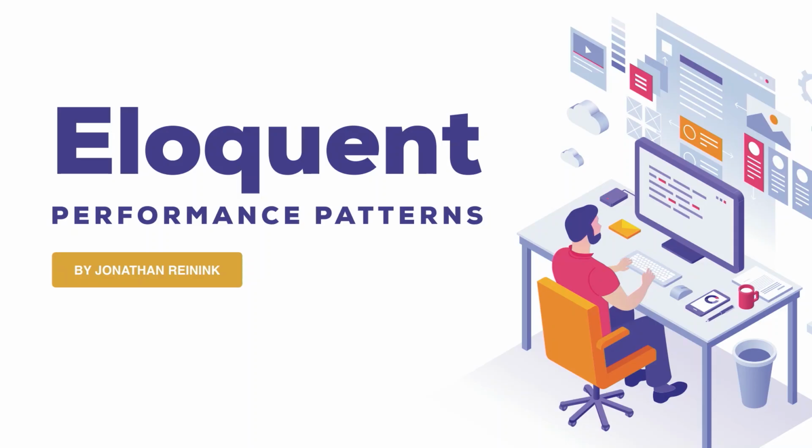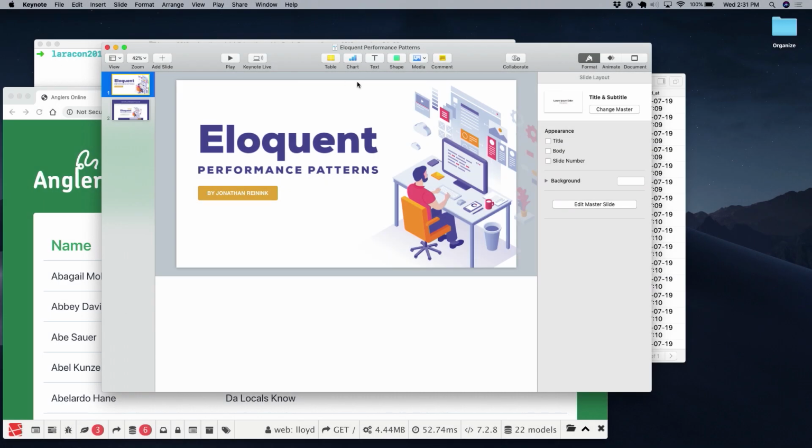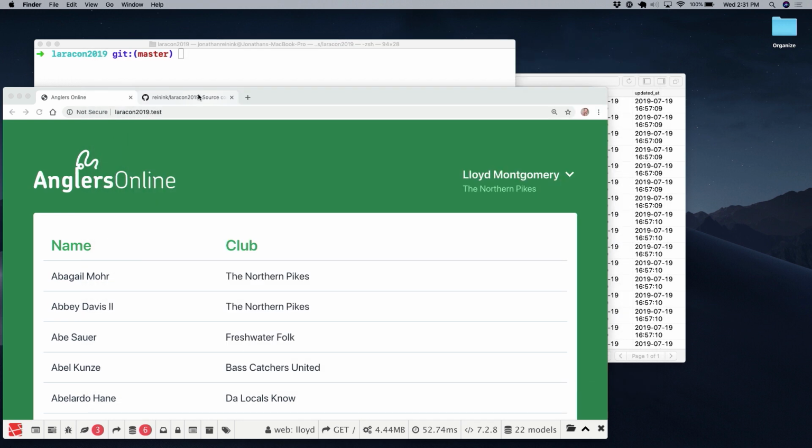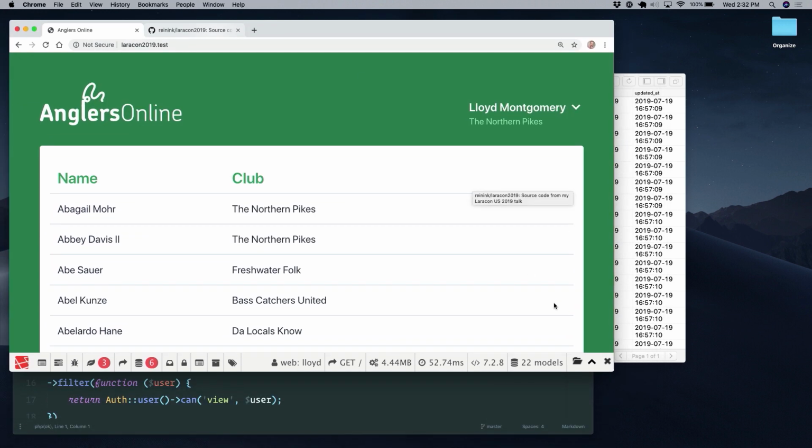So I wanted to go through a few examples today of how this can happen. But instead of going through it with a bit of theory, I thought I would just hack on this little demo app that I created. It's called Anglers Online.